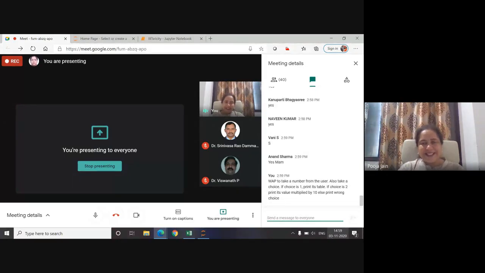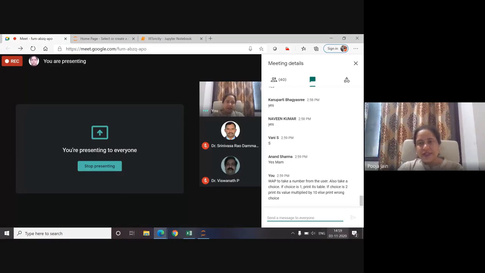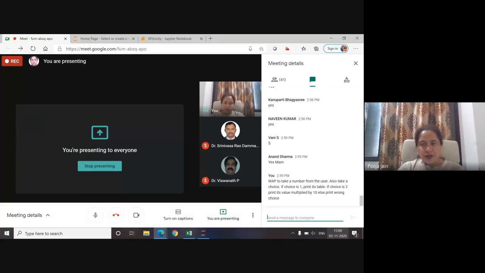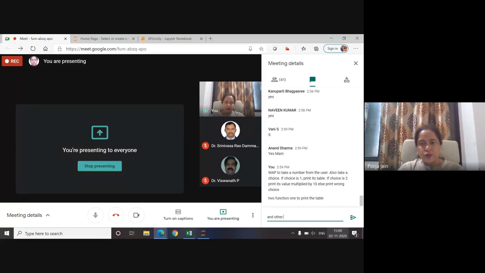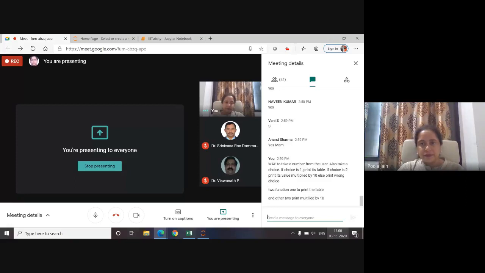We have done these in separate modules. We have done a function to print the table. We have written code to print its value multiplied by 10. Now, can you combine everything and write one program with 2 different functions? Print its table through a function. So you will have 2 functions, one to print the table, and the other to print the value multiplied by 10. Take a couple of minutes to do it.